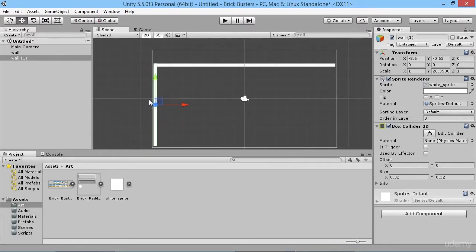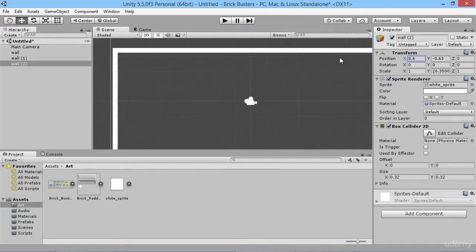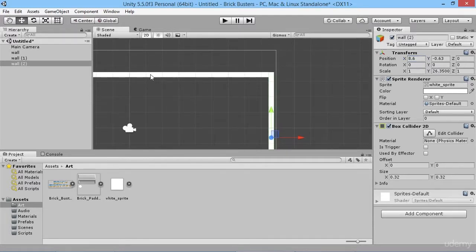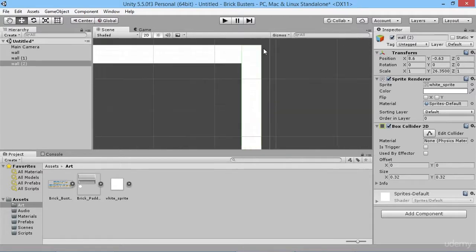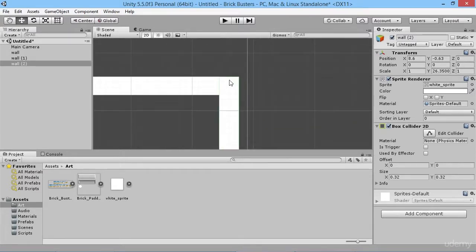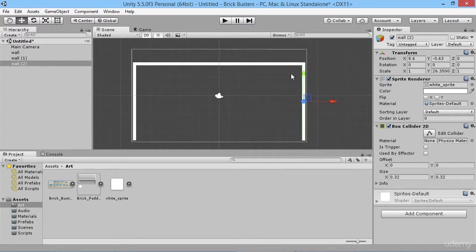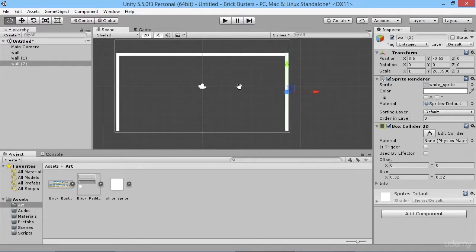So we're going to duplicate this wall again to make another one on the opposite side. What we should be able to do is just make this a positive X value, and it should line up perfectly because the top wall is equally wide either side, so you can see there's no weird shapes going around there either. So there you go, we've got our nice simple wall set up.